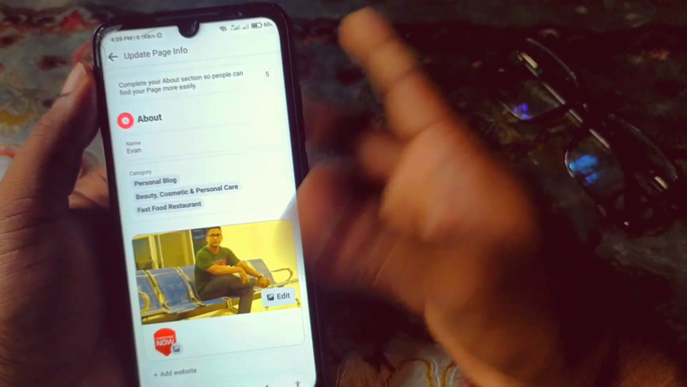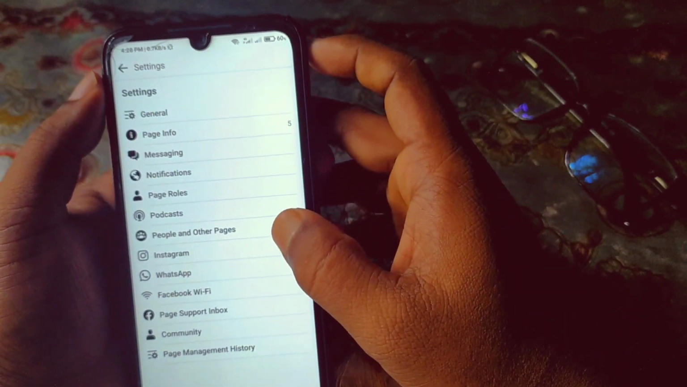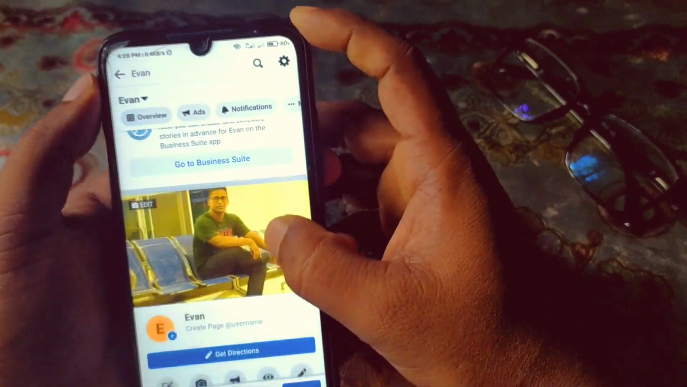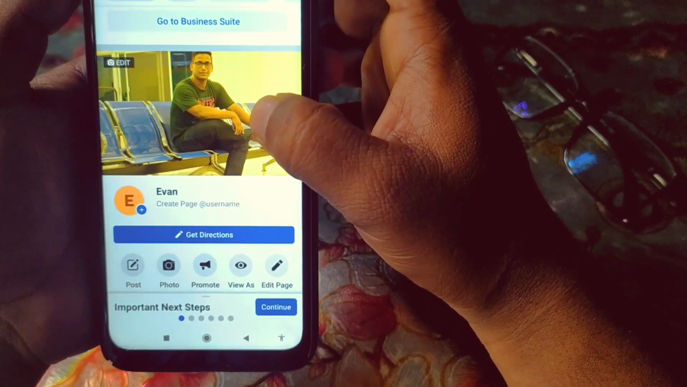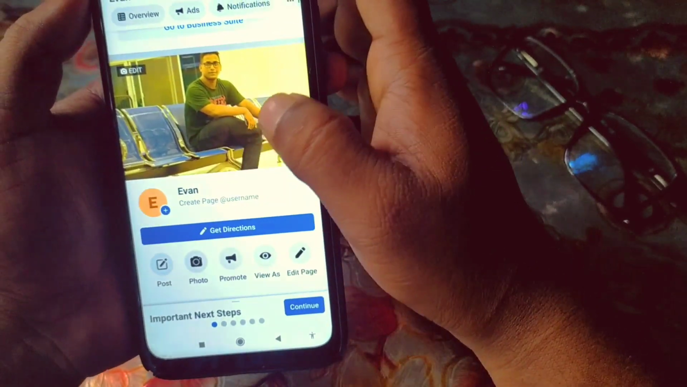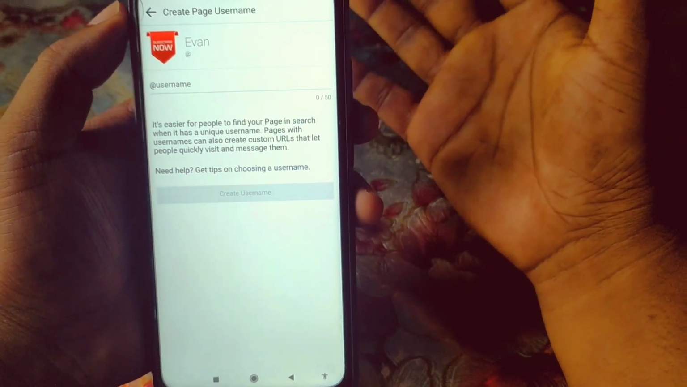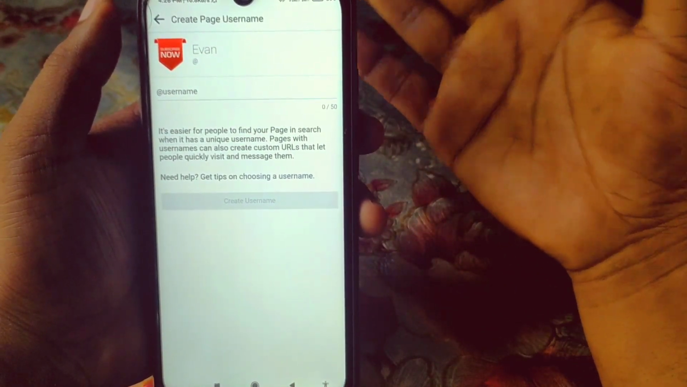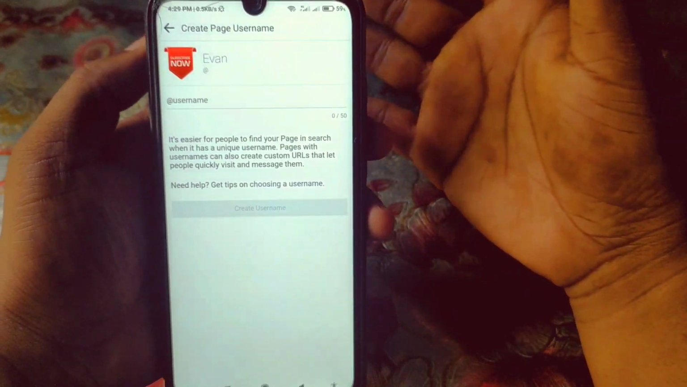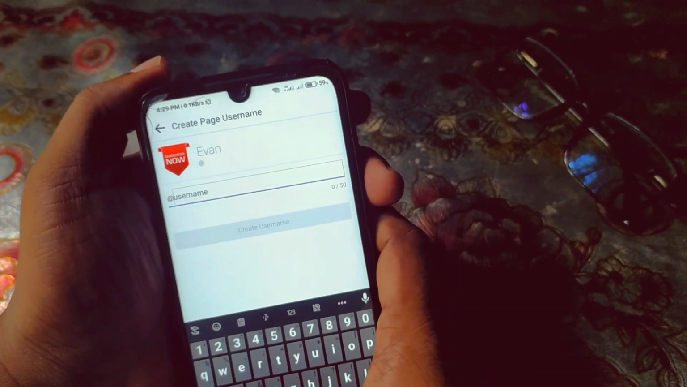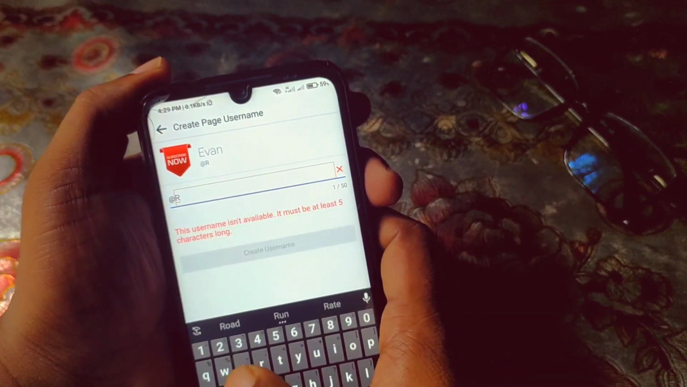Okay, just get back from here, and after doing that, one more thing, just again get back, and you can see in here create page username. Okay, you will need to give a username, and if you give your username and description, then people will get more benefit. I mean your page will be available for everyone. Okay, through this username, just select a unique username.